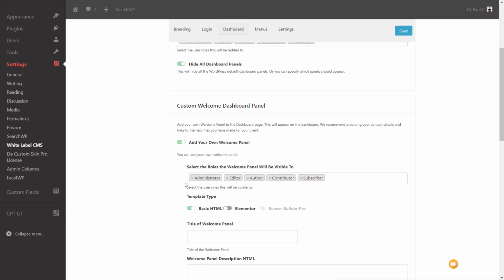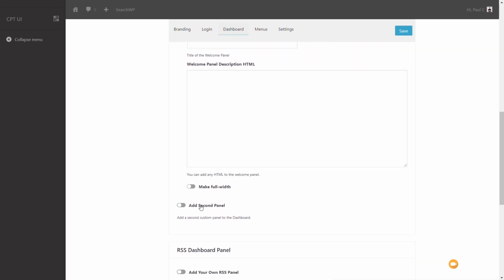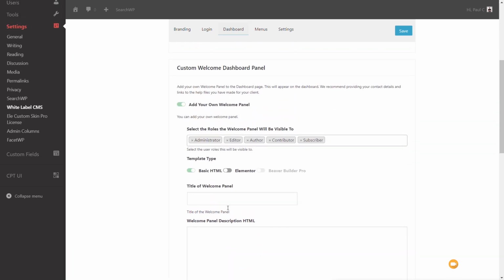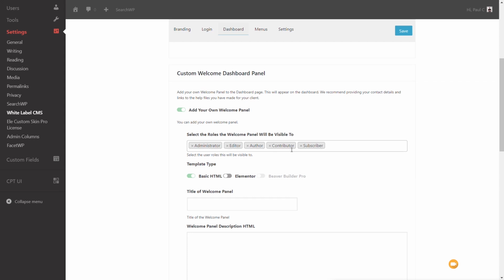So you can set this up to be only specific roles, and then you can add a second panel if you want to by coming down. You can see we can add a second panel, at which point we've got all the same controls inside there, so we could just change that over. So this gives you control over those different aspects of what roles will see this particular login. Now, as you can see, we are kind of limited to only two different options.